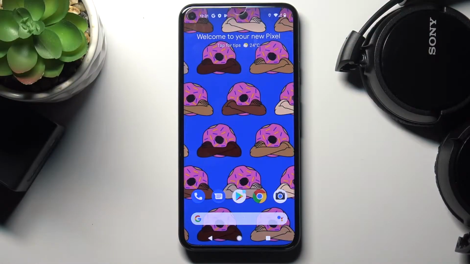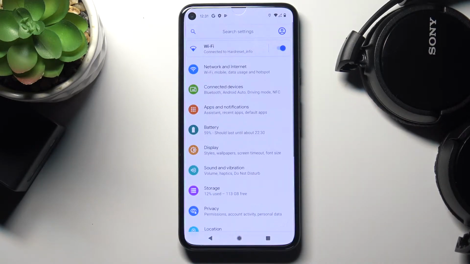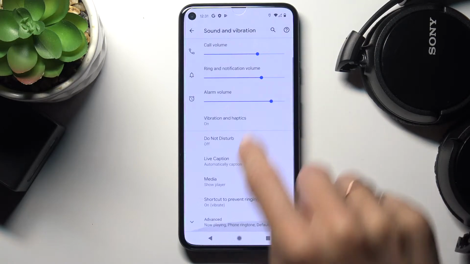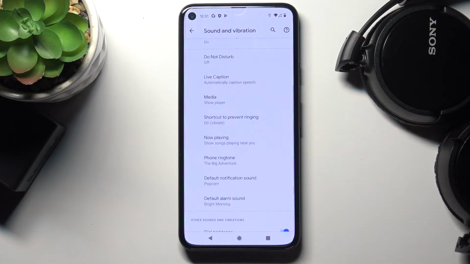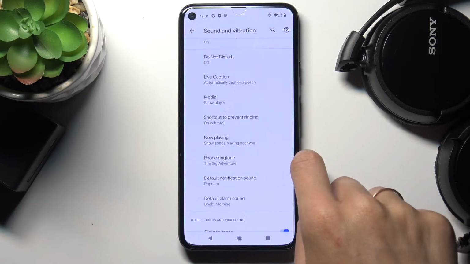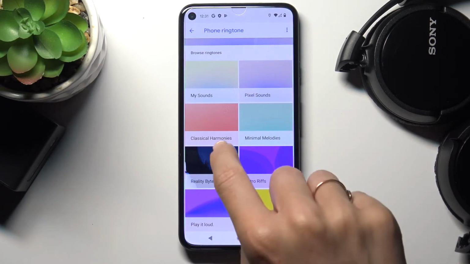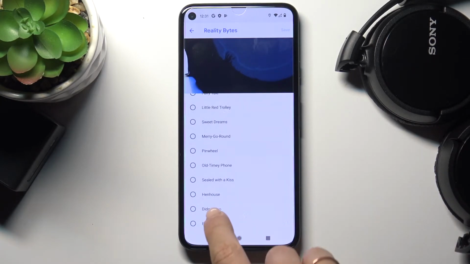In front of me is Google Pixel 5, and let me show you how to change a ringtone on this device. So first of all, open the list of all apps, locate and open Settings, and click on Sound and vibration right here. Now scroll a bit lower, tap on Advanced, and locate Phone ringtone. Tap it, and from the following albums, pick the one that you would like to choose your tune from, and then just pick the sound.